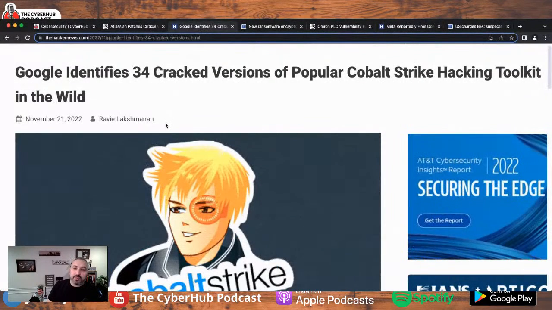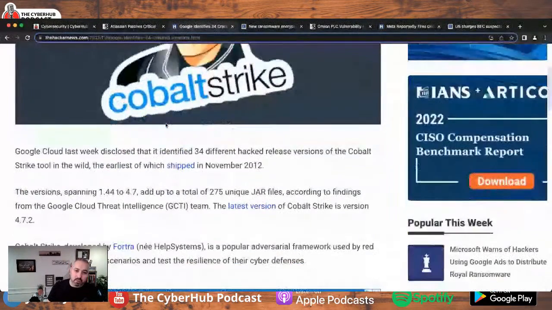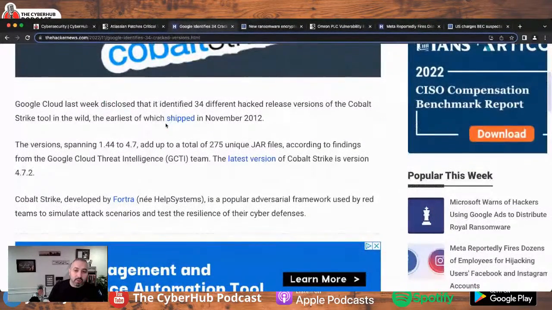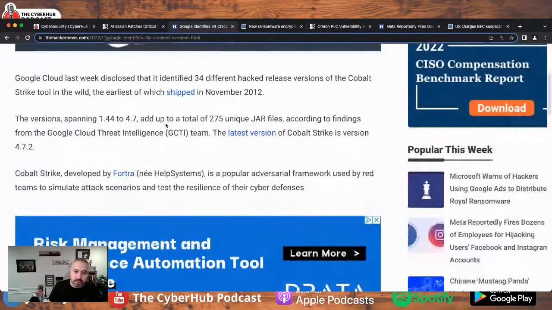Google identified 34 cracked versions of Cobalt Strike in the wild. Google Cloud last week disclosed that it identified 34 different hacked released versions of the Cobalt Strike tool in the wild, with the earliest shipped in November of 2012. That's 10 years ago. The versions spanning from 1.44 to 4.7 add up to a total of 275 unique jar files. According to findings from the Google Cloud Threat Intelligence team, the latest version of Cobalt Strike is 4.7.2.